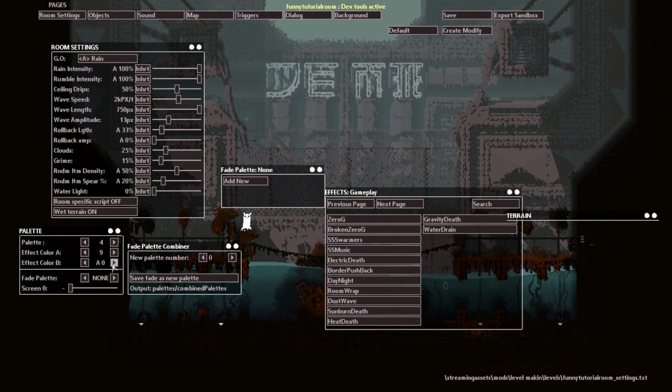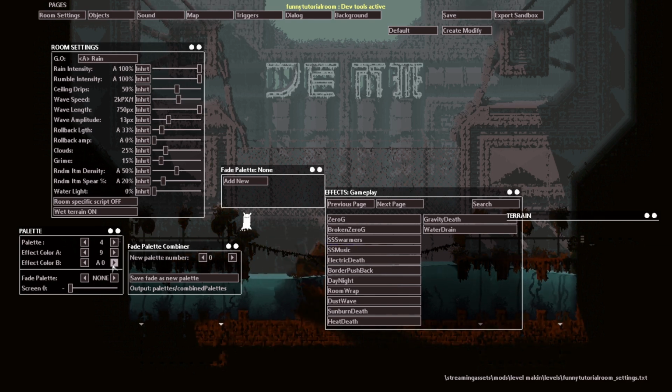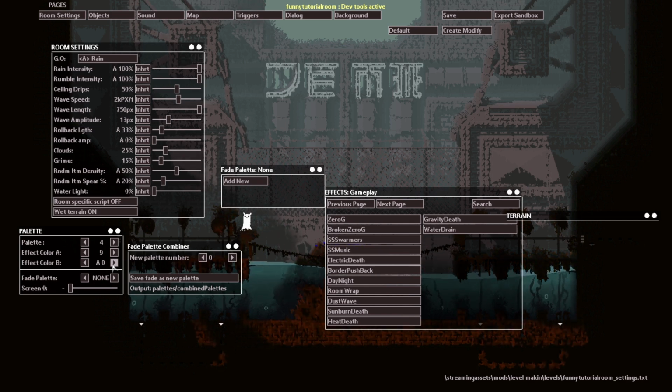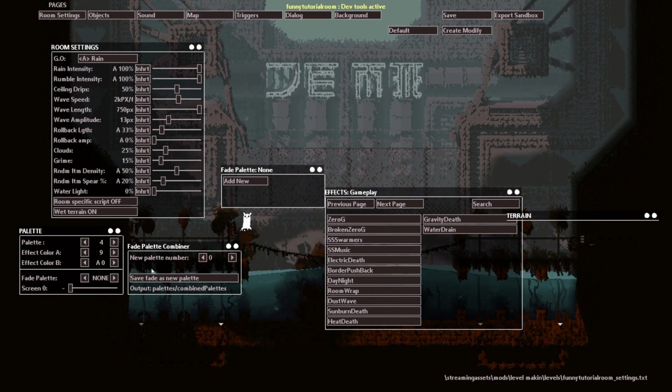Now, effect color B. This is usually plants. We don't have any plants, so not really useful right now. It basically acts the same as the signs, but it's for plants.